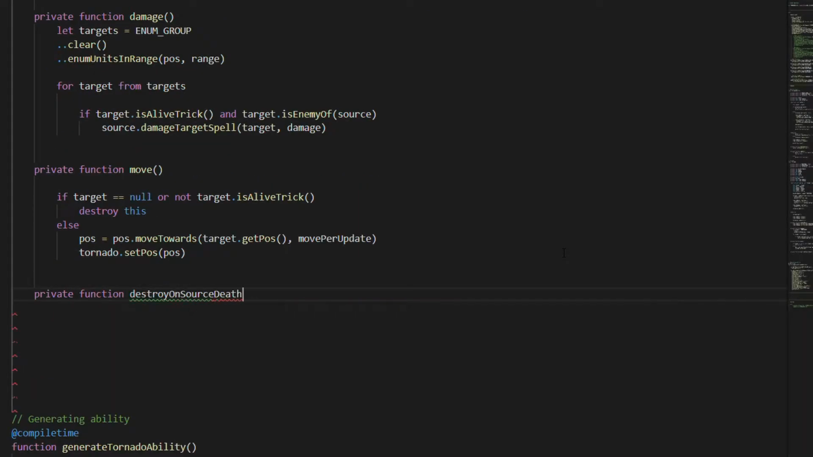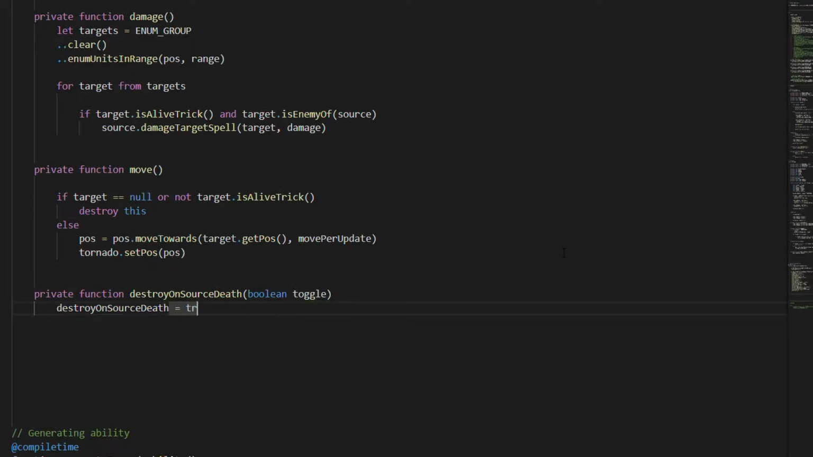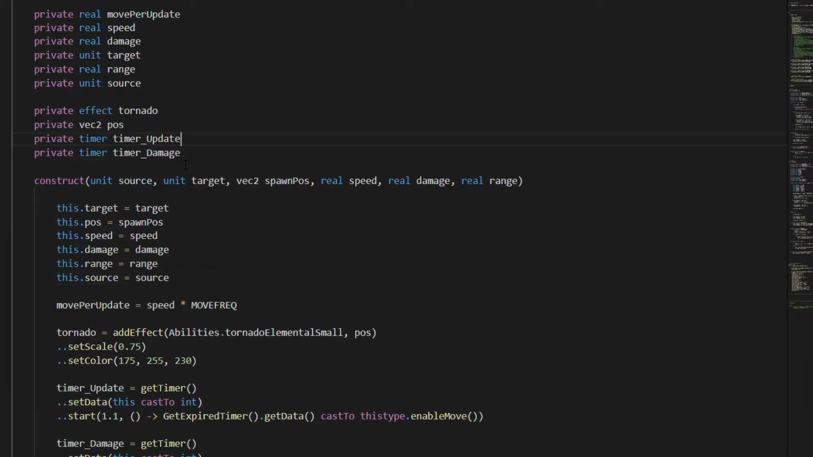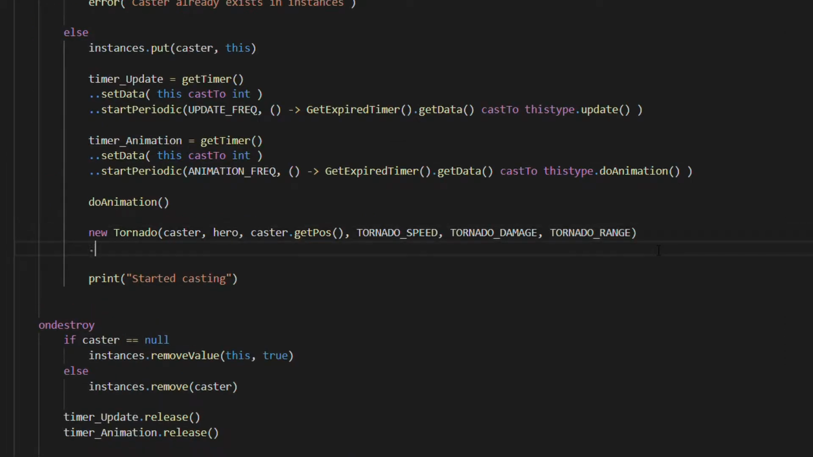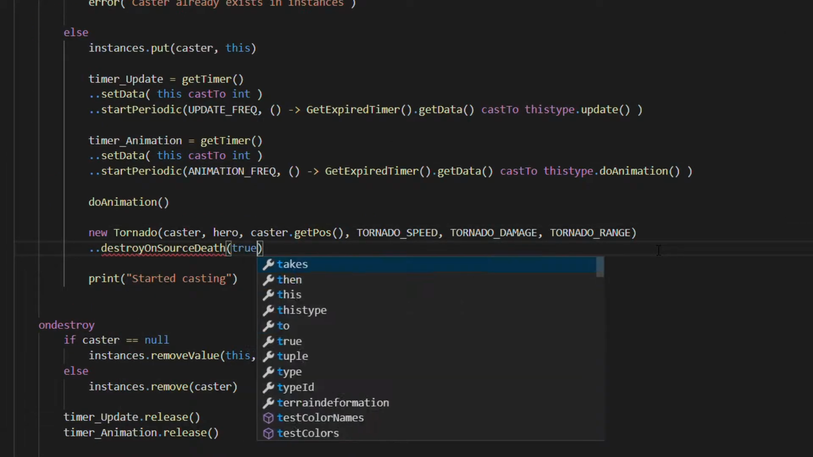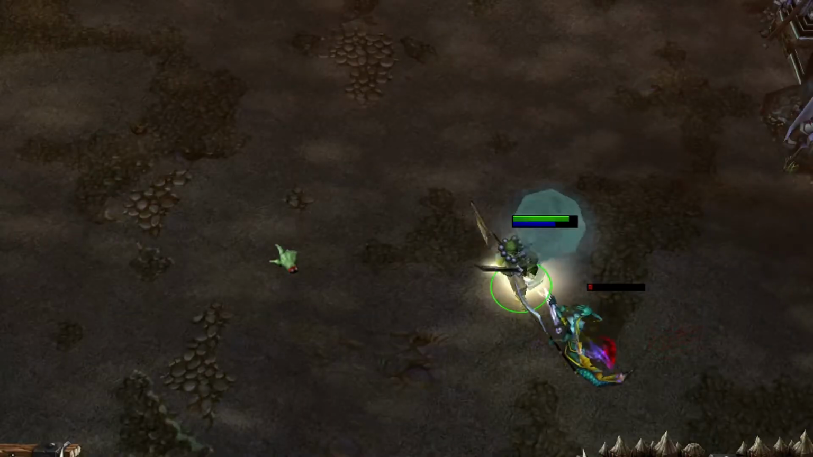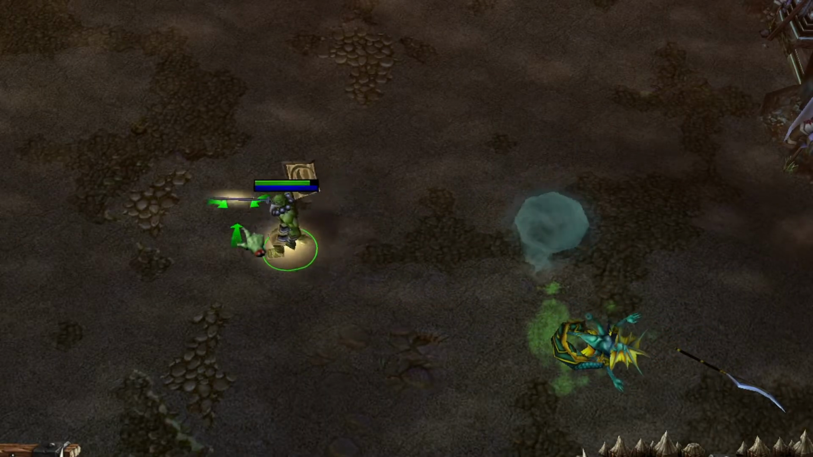But this didn't work the first time around because I added functionality into the class, which enables me to turn off the triggering of destroying the tornado when the source dies. And I had turned that off, so of course I had to enable that before anything worked. But now everything seems to work just like it should.